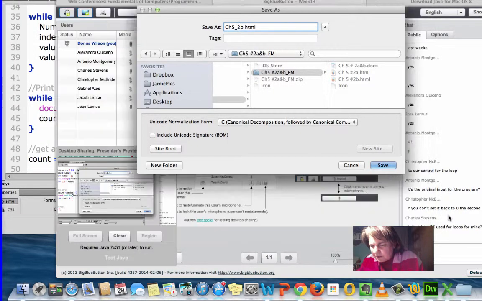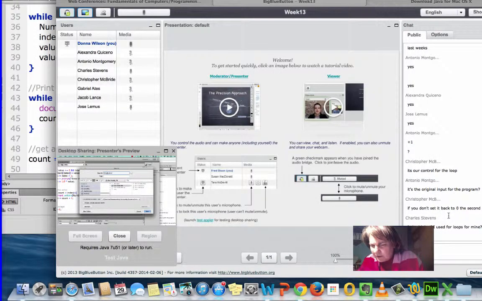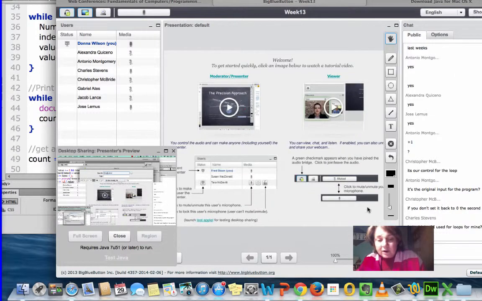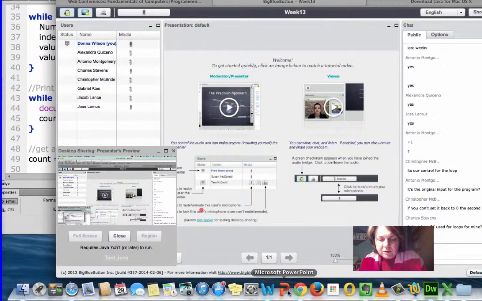Charles, is it all right if I used for loops? Oh yeah, that's great. In counter-controlled loops, actually a for loop is a good choice.